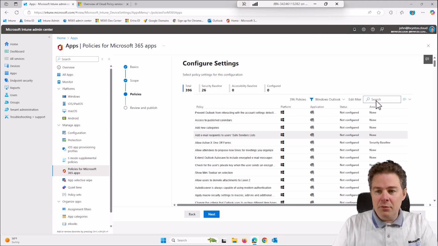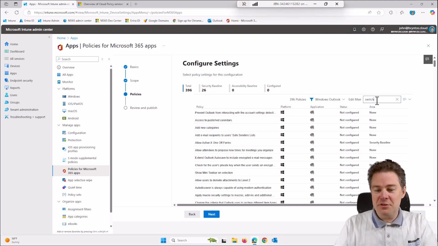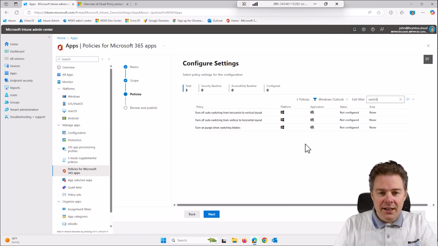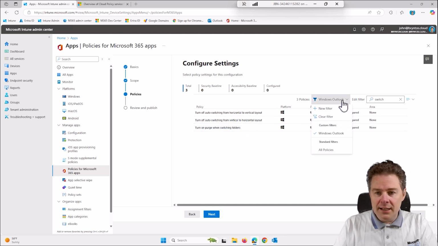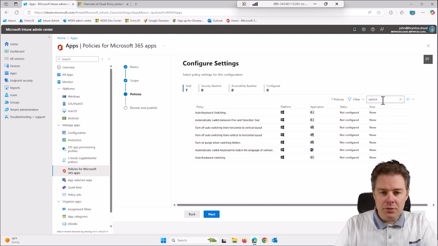So what is it? If I type switch, luckily you have the search, right? Hit enter. Maybe that wasn't that one then. Okay, I'll clear the filter. I thought it was an Outlook. If I do switch, well, it should be.